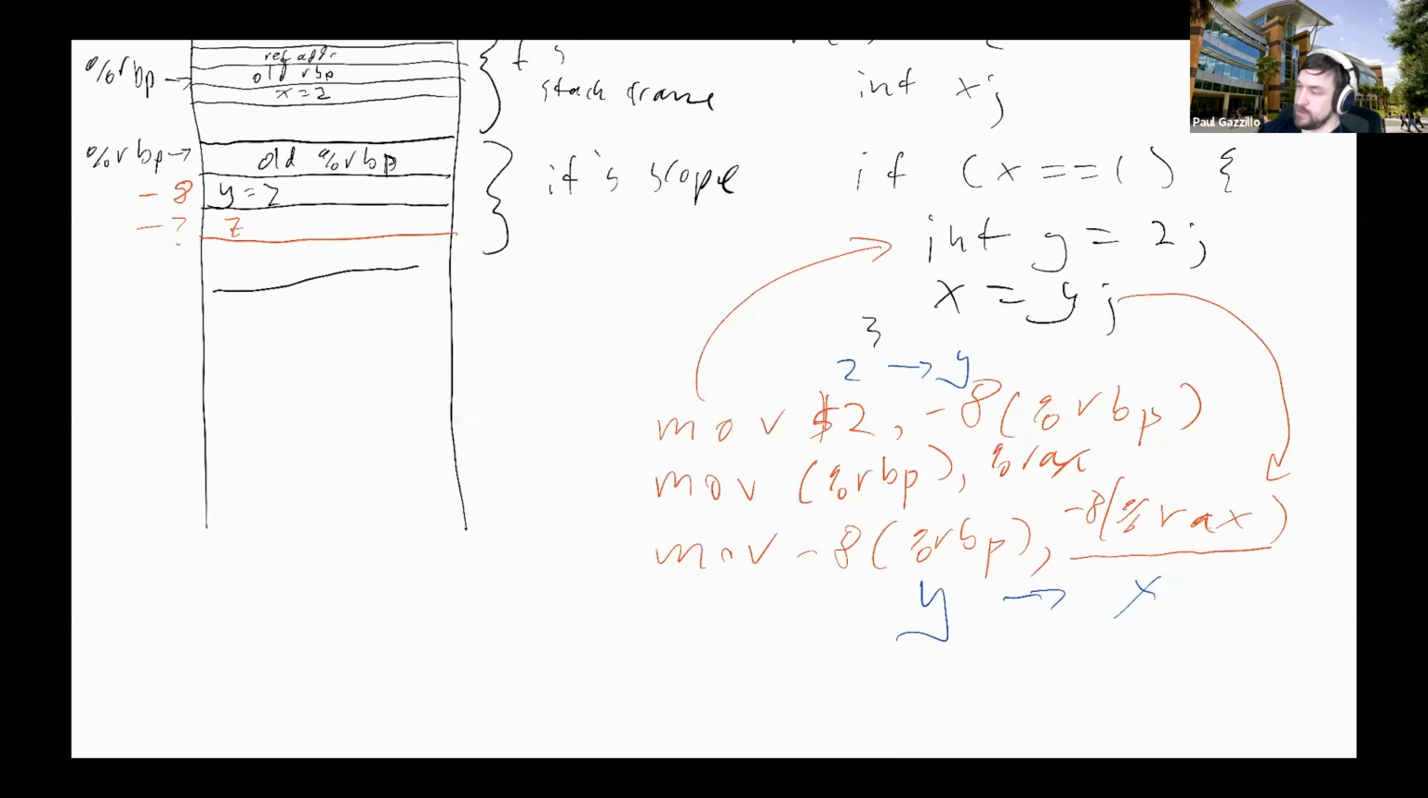If we were in the parent scope, we'd access it using RBX. Okay, so I think you should rewatch this and work it out on paper. No, RBX, recall, does not point to the old stack frame at this point in the program. RBP points to the current stack frame.